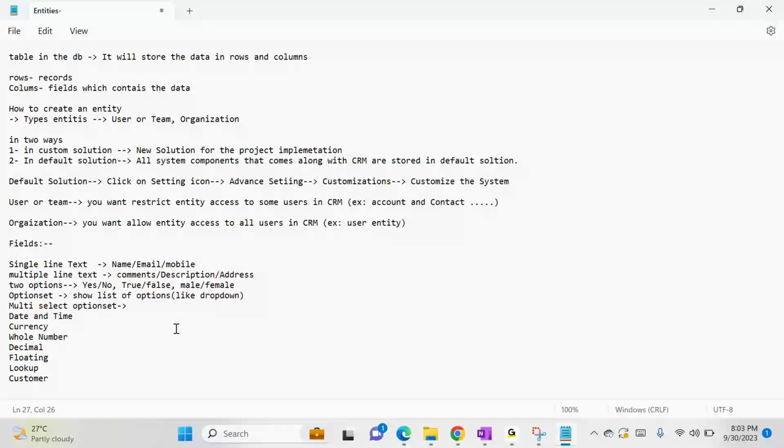Multi-select option set. So in option set, it will show a list of options as a drop down. Multi-select option set also shows a list of options as a drop down. But what is the difference? Here we can select one option, whereas here we can select more than one option. Clear?